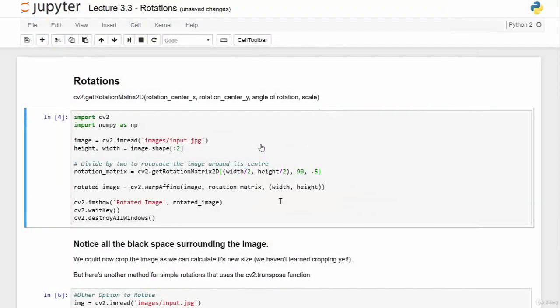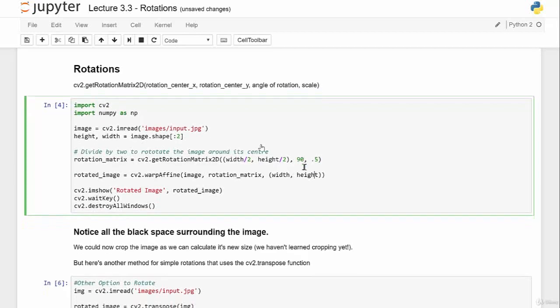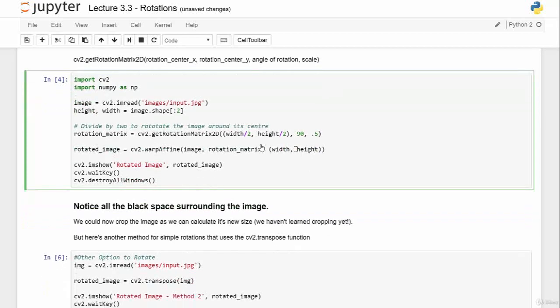Now to avoid that, you would have to put the specific width and height of the new rotated image. So whatever you anticipate it to be, you can program it here. However, it's a bit tedious to do sometimes unless you have a special case for it.